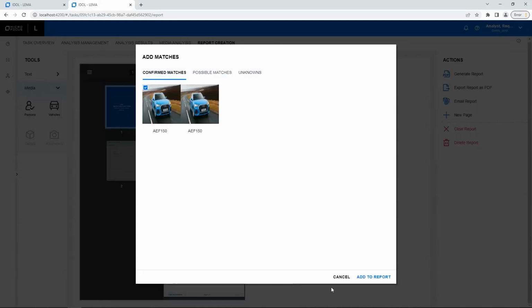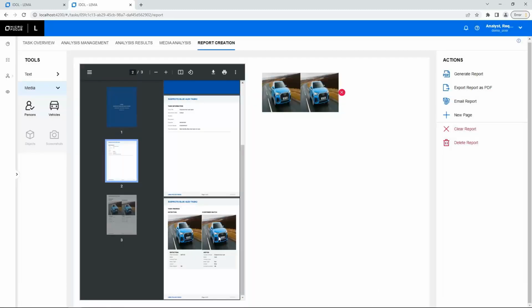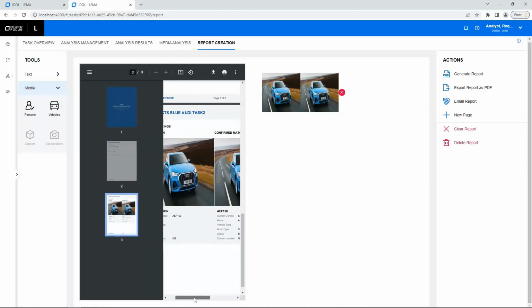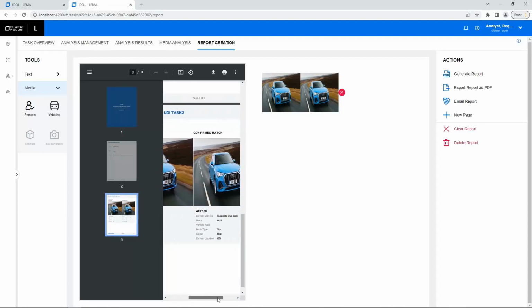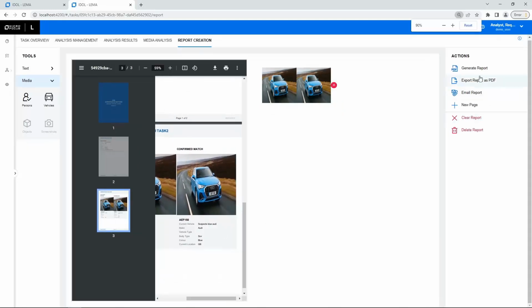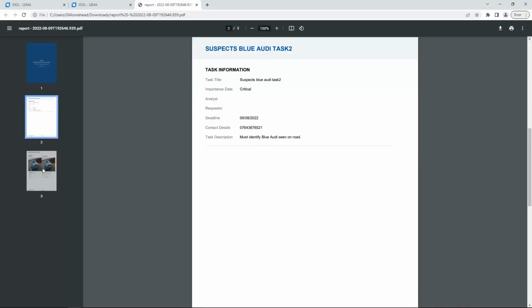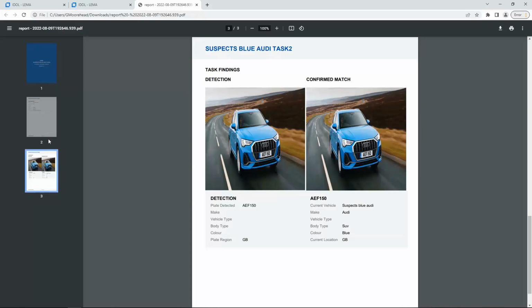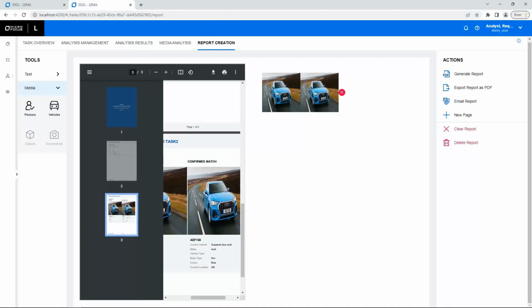So for now, if we click confirm matches here and add to the report, we should have it auto generated down here. So the detection detail with the plate region where it was detected and the plate, and the match for our entity and the details we currently have for the entity within the LEMA UI. And I will just export this report as a PDF for a fuller view. Okay, and that is confirmed matches and vehicles being easily generated to the report.